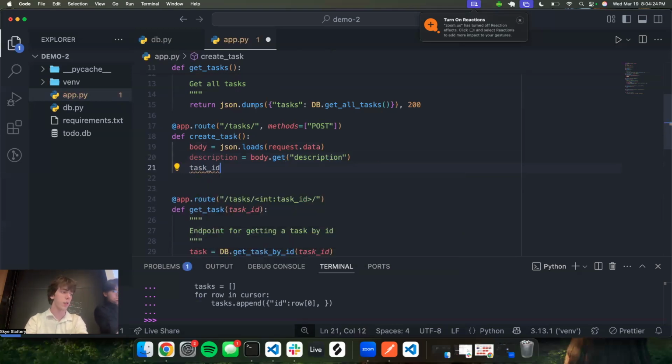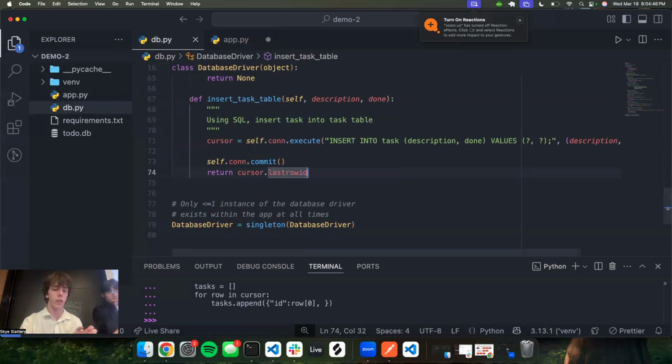Task ID. Yeah, we just have to get the description. We don't have to get the done because it'll automatically be false. And then we're going to be getting the task ID. The way that we're going to do that is we're just going to be inserting our description, so it will just return us the ID of the thing we create. So that's what last row ID does. It just returns the ID of the row that we just made.